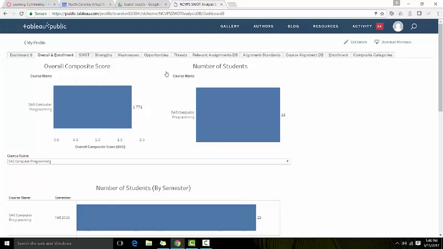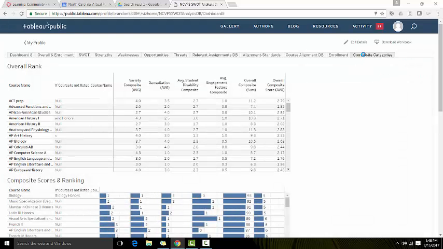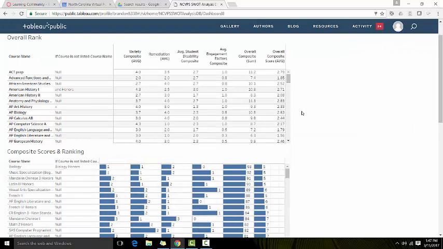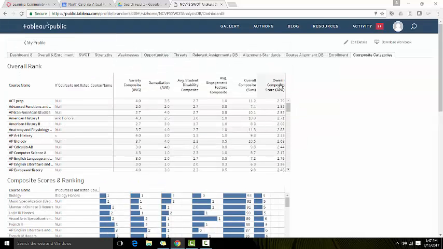Now, if we were to go to the composite categories that make up this overall composite, at the very end, you're going to see we have all the courses here, and then we have the questions for variety, remediation, disability, composite score, engagement, and then the overall, and then the average. Okay. So what I want you to see on this list is that you can click here, and you see that little down arrow with the bars.